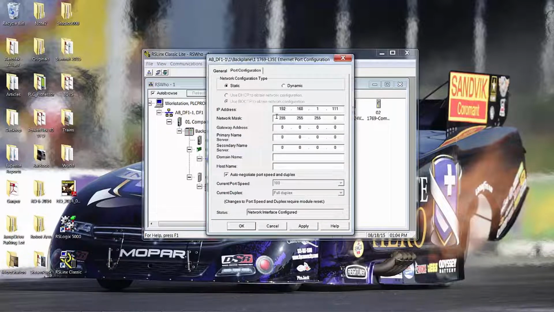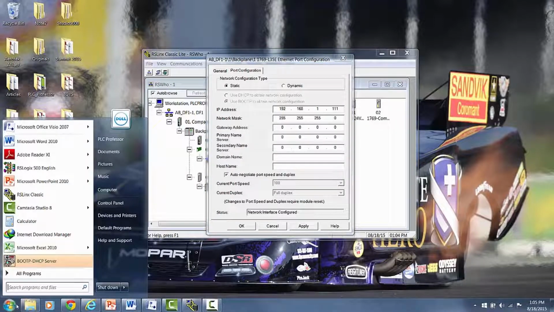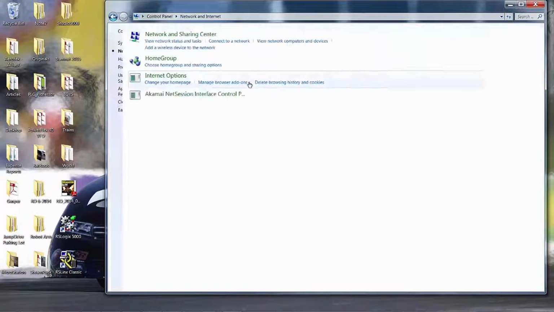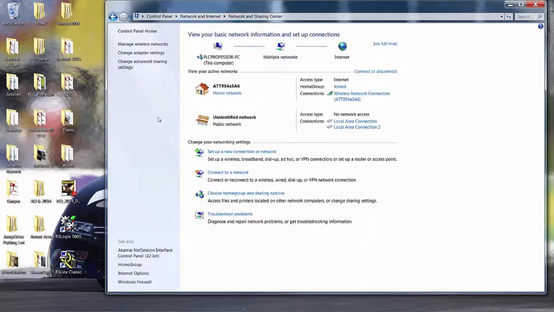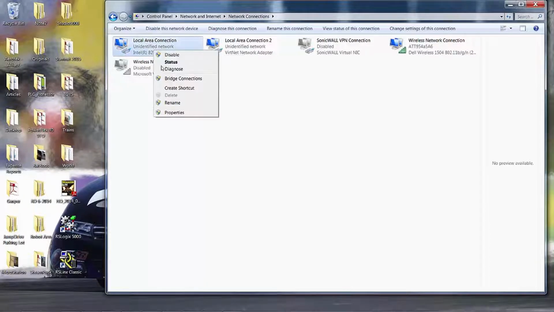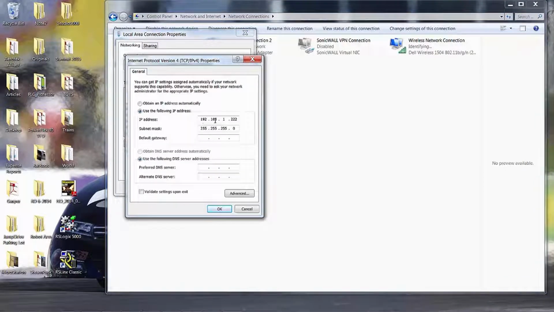And just for grins, I was going to reassign this, but I think first, this is all good. I'm going to go to my computer. I'll go to control panel, thinking, network and internet, network and sharing center, go to change adapter settings, and right now there's my wireless. And this is my local area connection. So I'm going to right click, properties. We're using, and we're set at 192.168.1.22. That's the IP address that my laptop is set at.